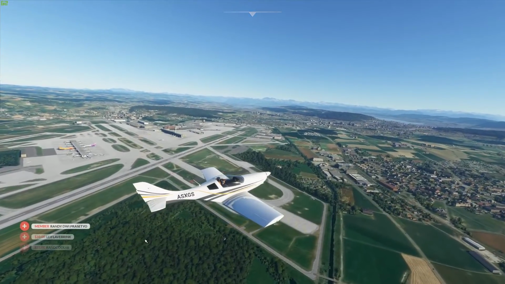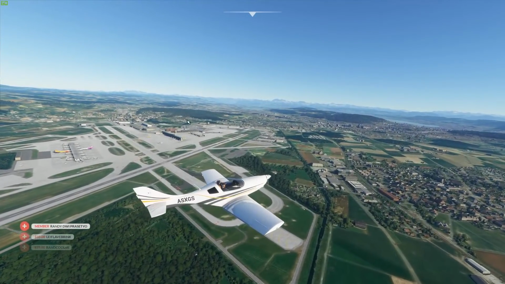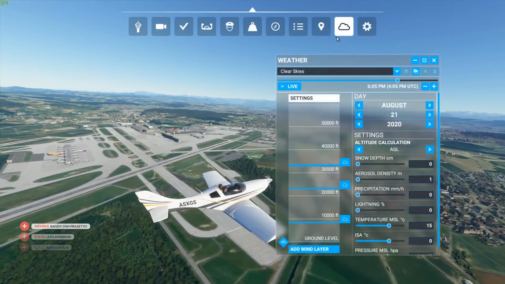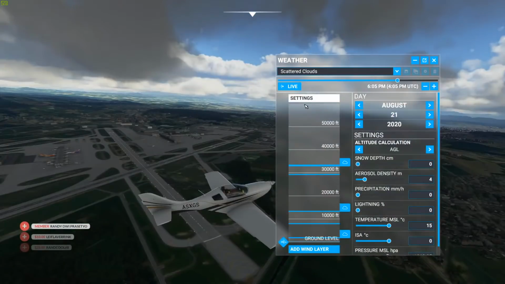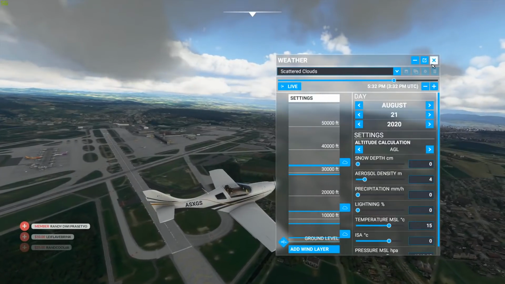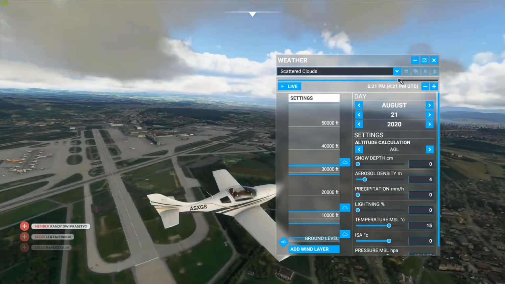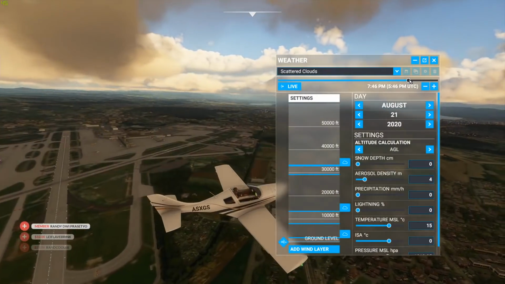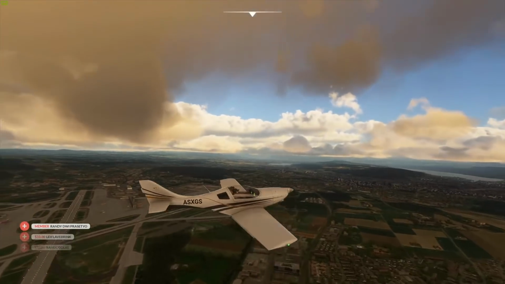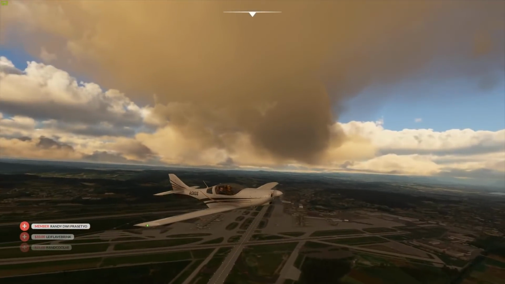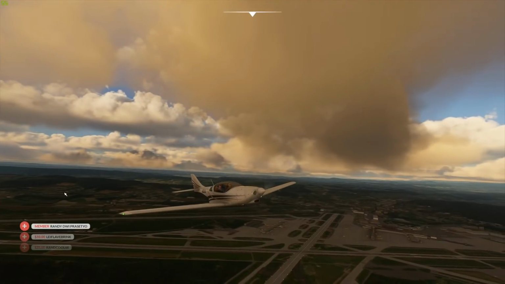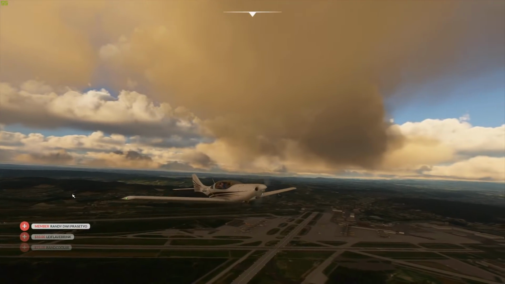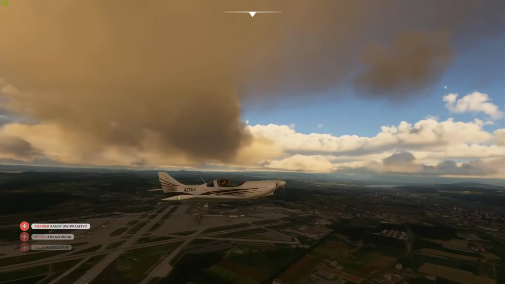Now, I'll tell you guys, one thing I like to do is if we go to scattered clouds, and we change the time a bit here, right there. Look at that. Look at that scene. What do you guys think? And now it freezes again. Oh gosh.